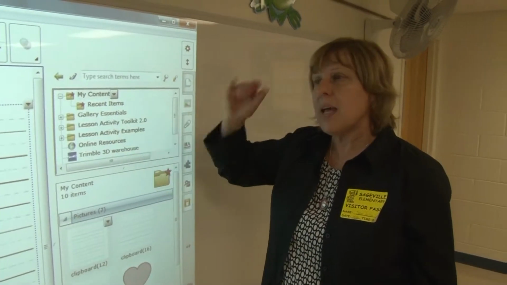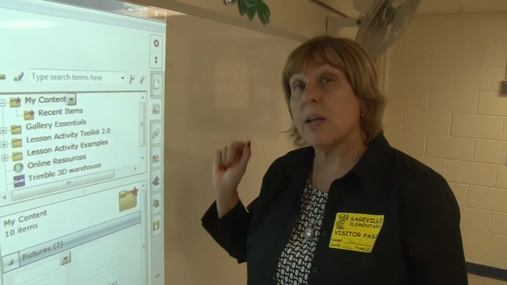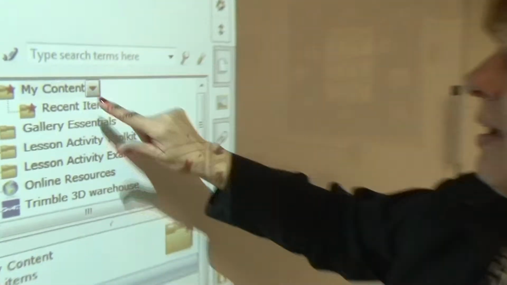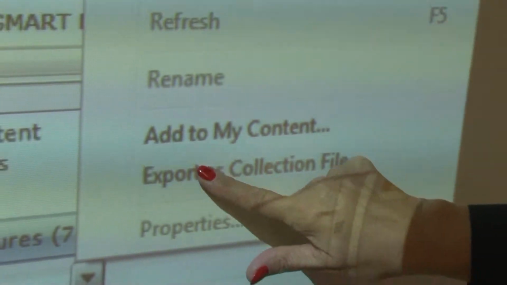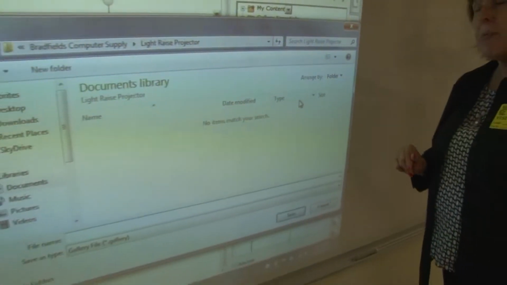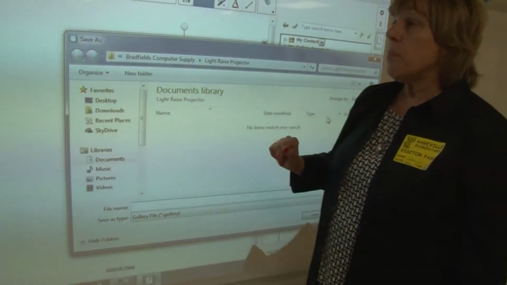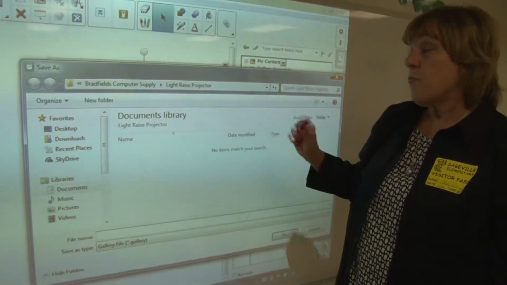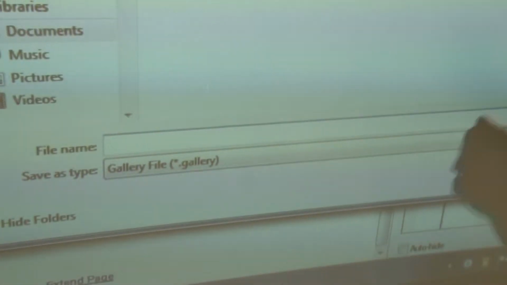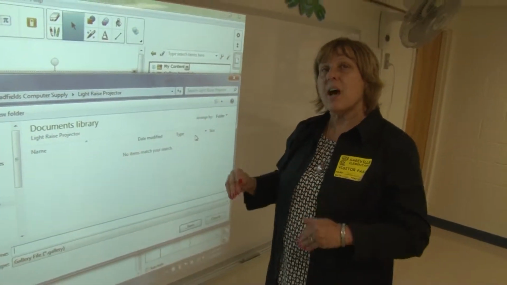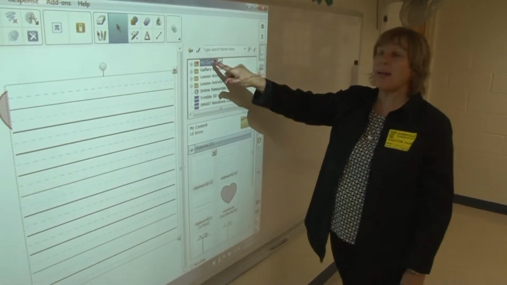Now we have one more thing to say, because computers get re-imaged and they sometimes break down. Under my content, if you've got a bunch of stuff in there that you really want to keep, you want to be sure you go to my content, you go to export as collection file, maybe once a month, and you want to put it in the Z drive for your content. Give it a name, maybe a date, so that you know I created this in October. Hit save.